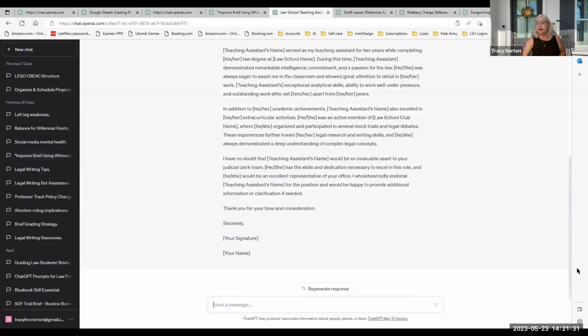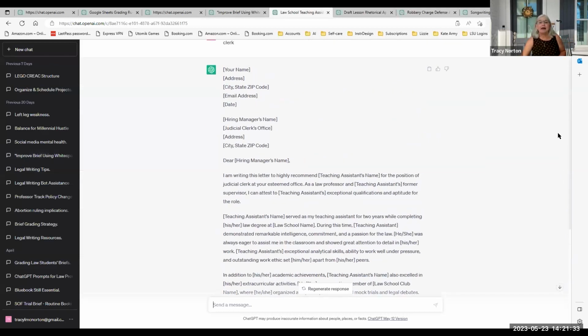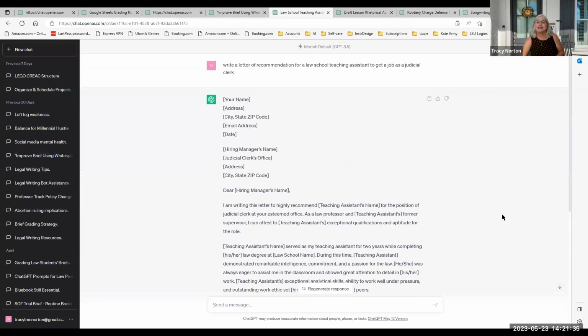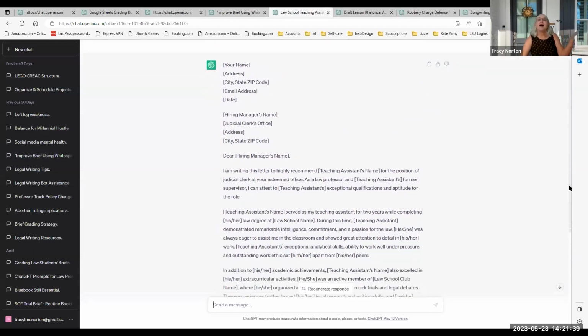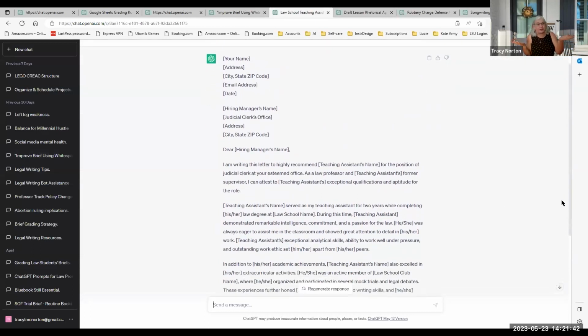Also, this letter of recommendation. I needed to write a letter of recommendation for a teaching assistant looking to get a job as a judicial clerk. I've got tons of letters of recommendation, as we all do, on tap that I can adjust, but I'd never written one for a teaching assistant looking for a judicial clerkship. And so I figured I'll let ChatGPT take the first run at it. And so I did. It was actually very helpful.